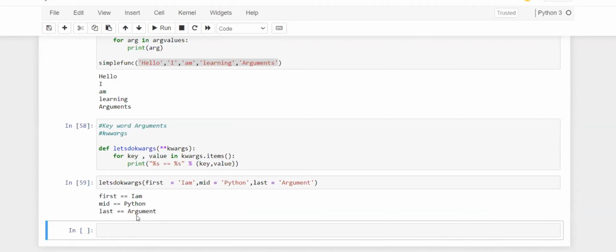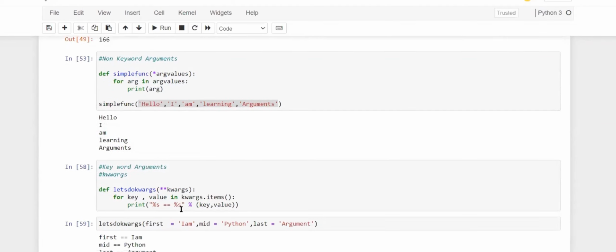So just imagine that keywords is a dictionary that maps each keyword to the value, and then you pass it into a function. So see here, I am printing each one of the key values which are there: I am is first, Python is mid, and argument is last. So effectively, I'm printing each one of the arguments that I picked and printing it out here.